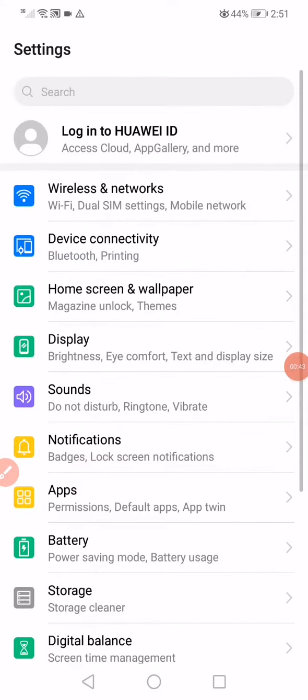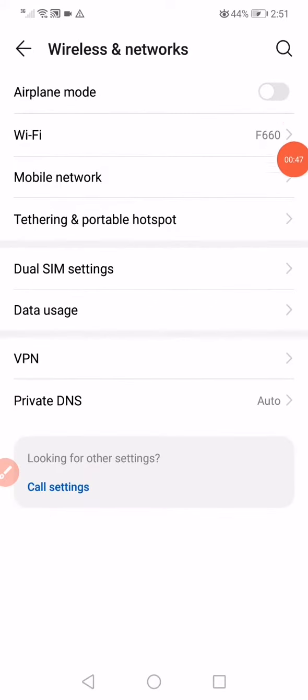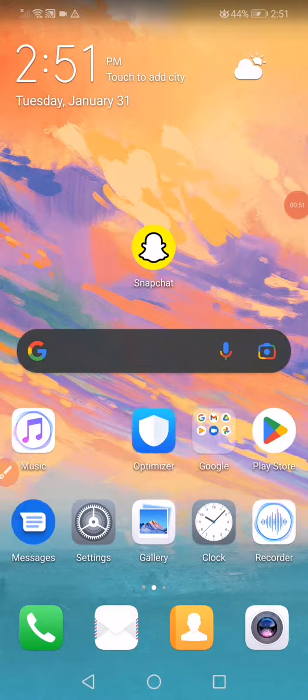Next, go to the settings again, click on wireless and networks, enable the airplane mode and disable it. That's it. If the problem is not solved yet for you, this means that you have a problem in the network that you are connected to.